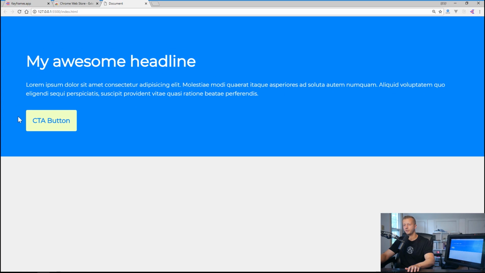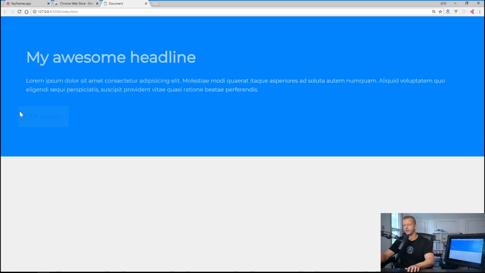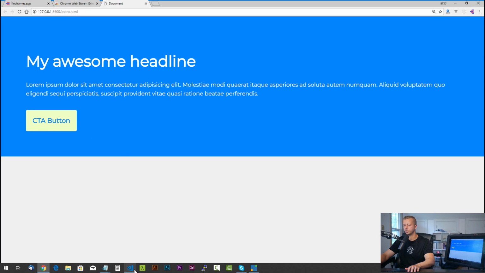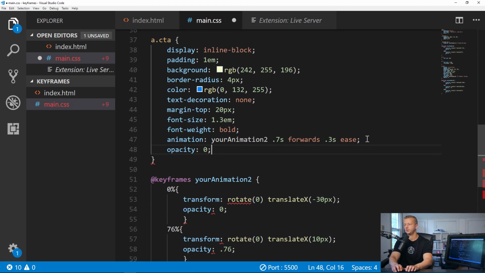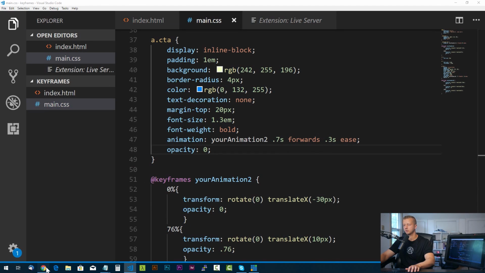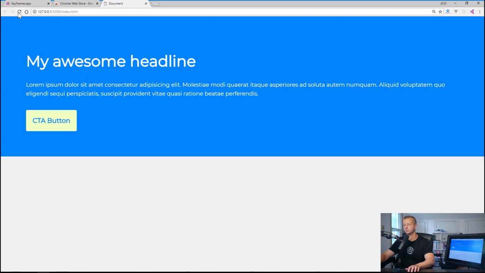Now it's showing up though here, right there, so it doesn't look correct. So we're just gonna have to adjust it real quick so that the opacity by default is set to 0 on this element. There we go, much, much better.